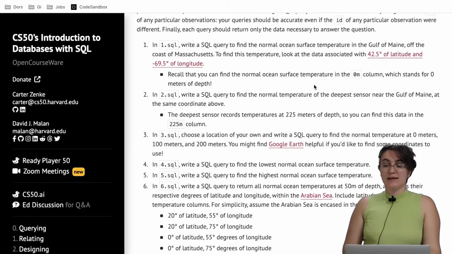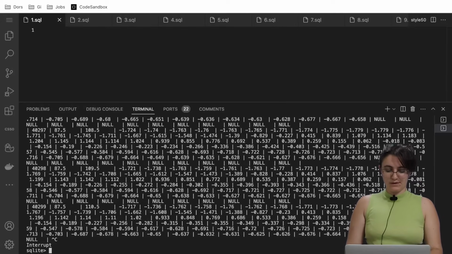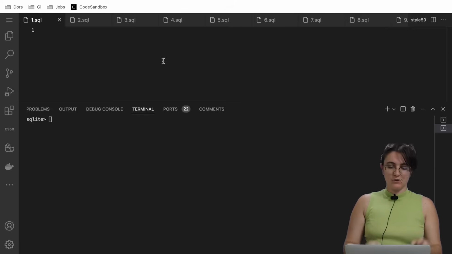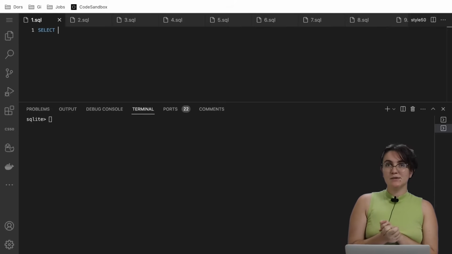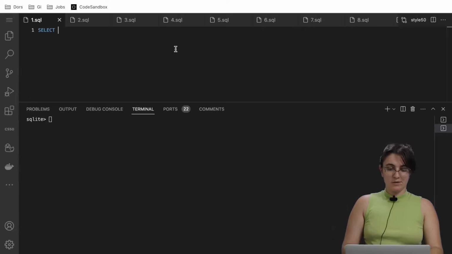We need to display the temperature at 0 meters column for this particular latitude and this particular longitude. So let's try it out. This is still running, so I will interrupt because we have a lot of things to do. If I remember from the lecture, we're gonna say select. Here we need to say the name of our column. The name of our column is 0 meters. So I'm gonna put here 0m from normals.